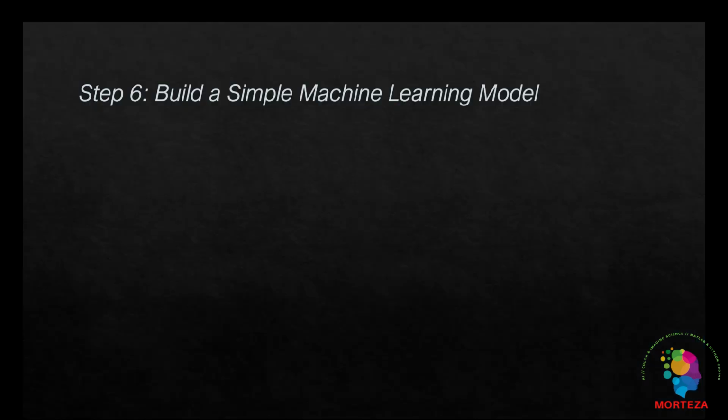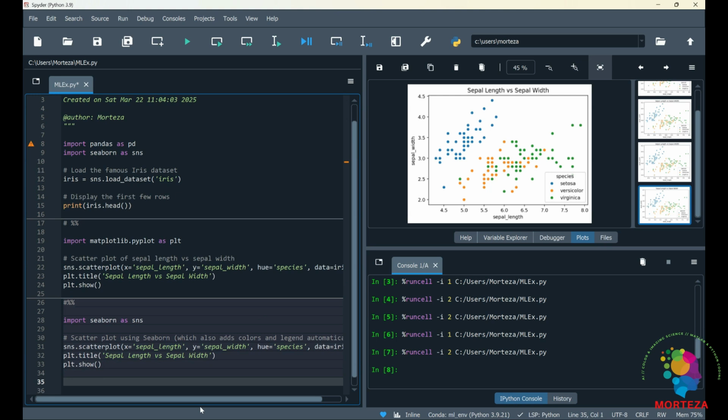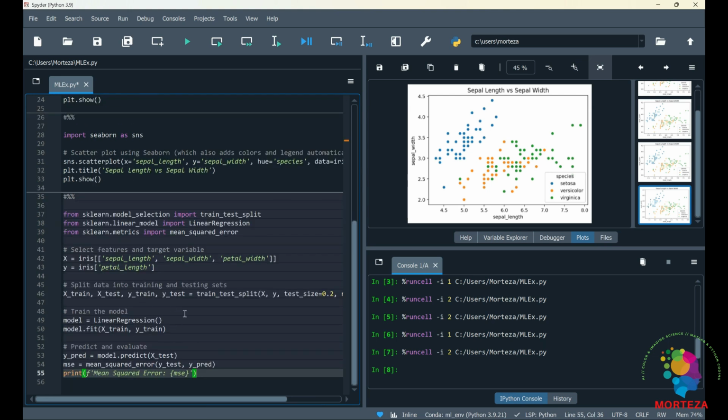Okay, let's now build a simple machine learning model. We're gonna create a linear regression model using scikit-learn to predict petal length based on other features. Let's open up another section. And here's the linear regression that we're gonna do using this formula. So we're gonna predict the petal length using other features: sepal length, sepal width, and petal width. So we're gonna split the data into X_train, X_test, y_train, and y_test. The X_train and y_train are gonna be used to train the model, and then the y_test is gonna be predicted. So X is all of the features, and y is just the petal length.